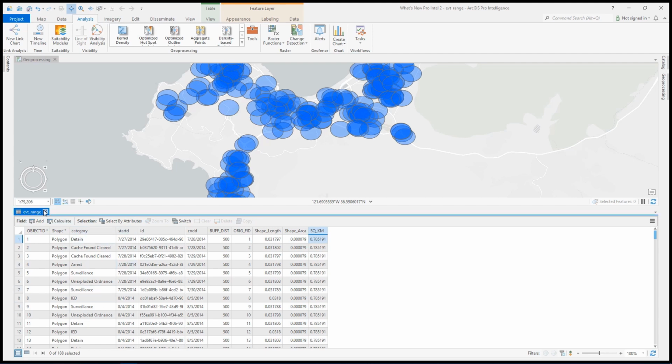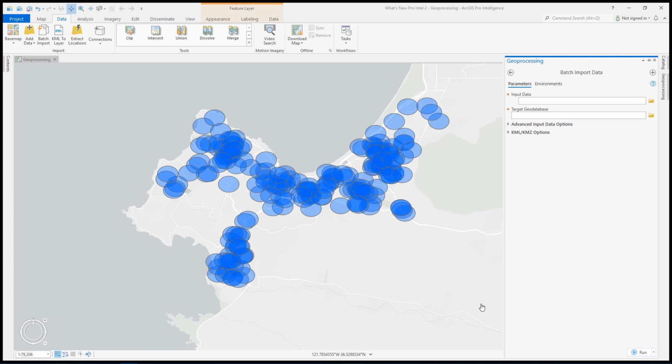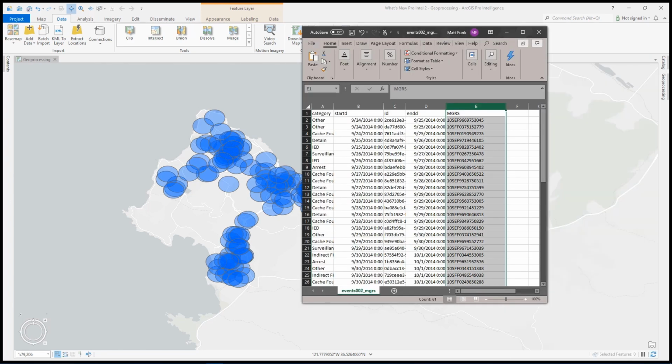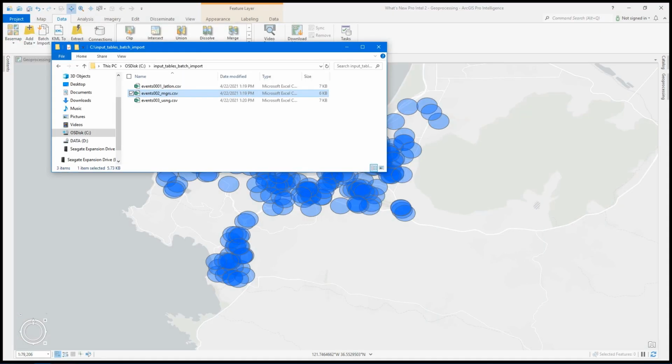For Pro Intel 2.8, we've added the ability in the Batch Import tool to handle tables that contain MGRS, US National Grid, or single latitude longitude fields. So for example, I've got a CSV here that contains MGRS coordinates. I've got a few other tables in the folder that we're going to use for this. So I have latitude, longitude, MGRS, and US National Grid CSVs as well. So I'm going to import these with batch import.